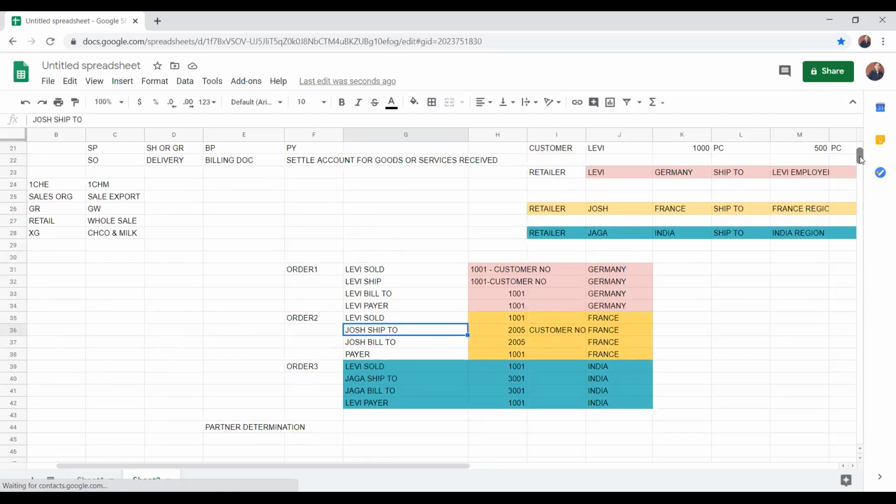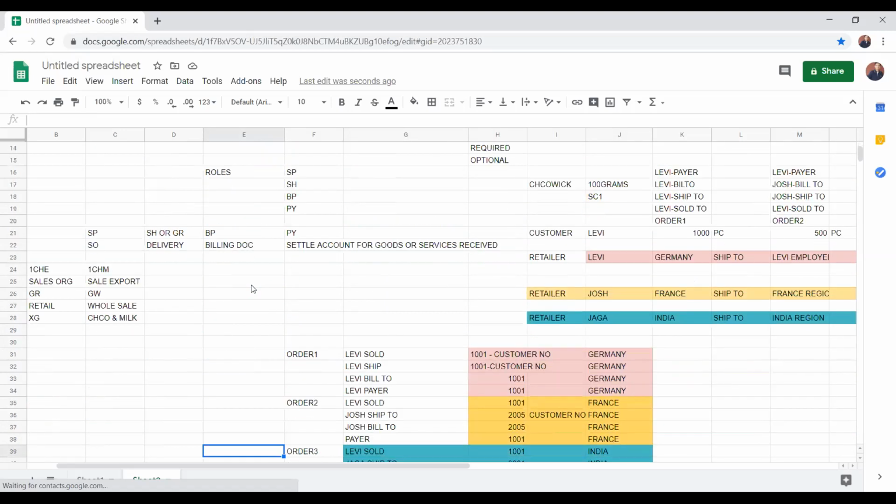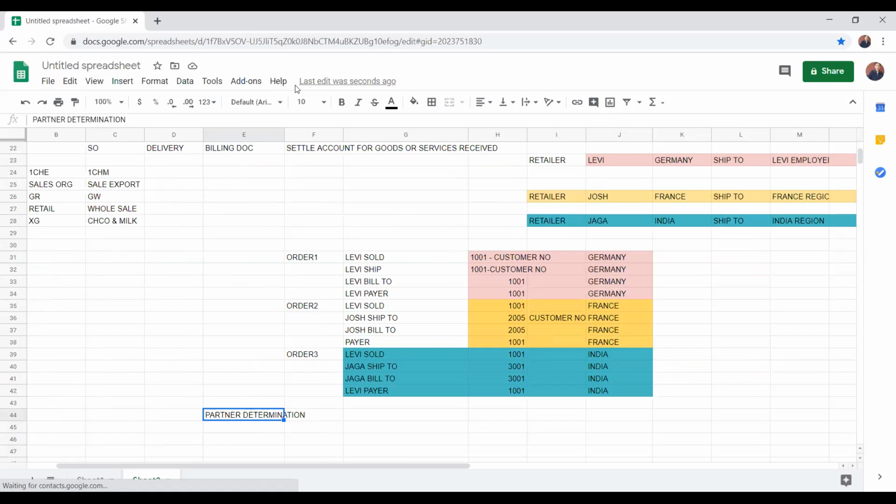Okay, what we have seen till now is that it is controlled with this data, like field control, general sales and company code. Apart from that, whatever fields are in these tabs will be controlled by your account group. For saving customers in these tabs, whatever number range is required will be controlled by your number range creation. Now you got the point, right? Now we see partner determination.